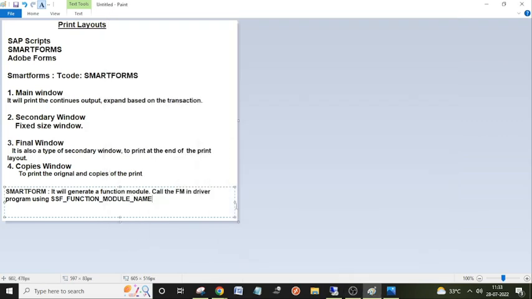So when you transport that particular smart form to the test system, it is going to generate another function module name, not the same function module name which was generated in the development system. And after testing, when you transport it to the production system, it will generate another random function module name, not like the development and test function module names. Clear?